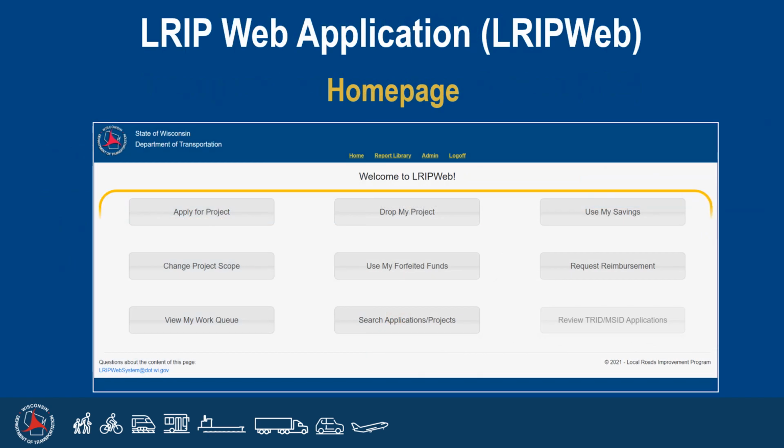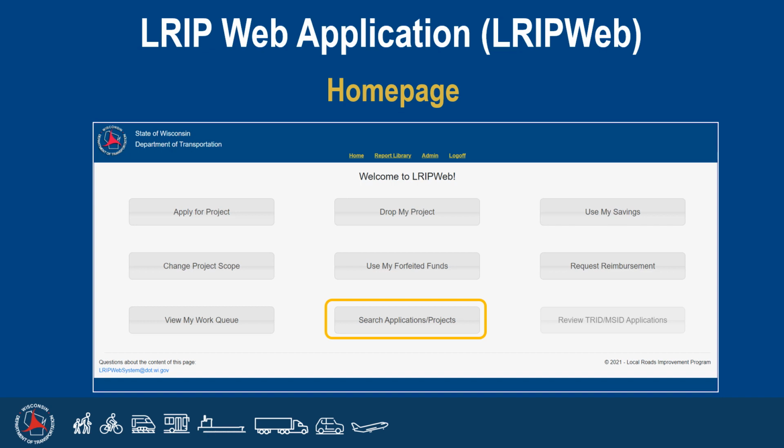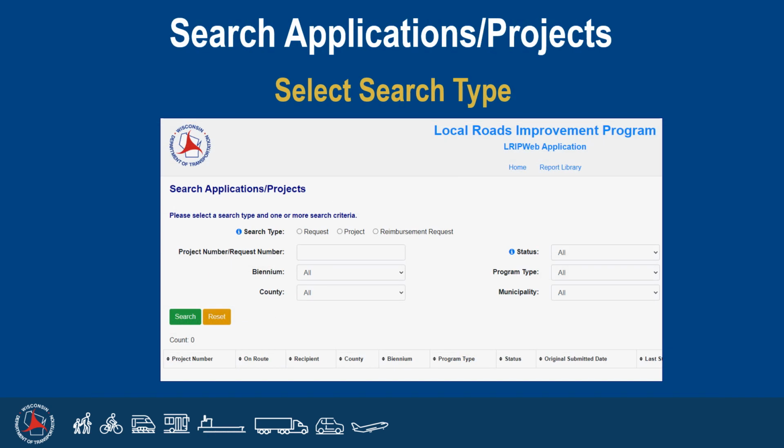The buttons on the LRIPWeb homepage allow you to submit your request to WisDOT and access your work queue, where you can continue to work on your in-progress requests or pending tasks. However, there will be times when you simply want to view your project information in LRIPWeb or check the status of a submitted request. In these cases, use the Search LRIP Applications/Projects button, which provides view-only access to your project and reimbursement information. To begin a search, start by selecting the appropriate search type.